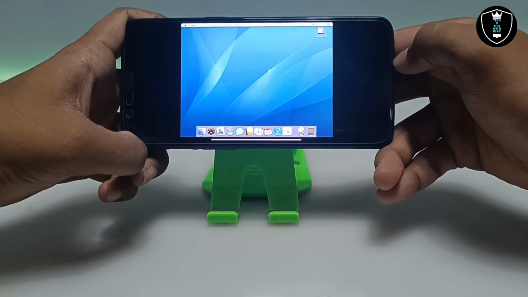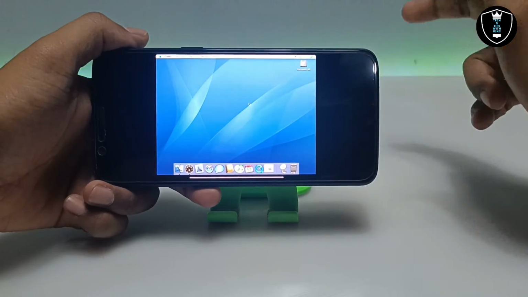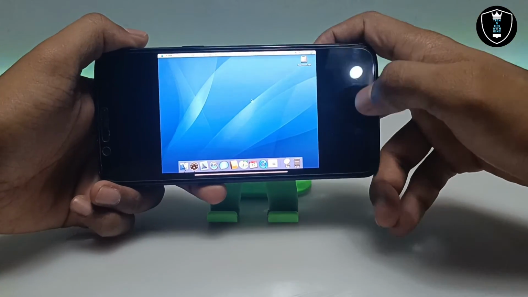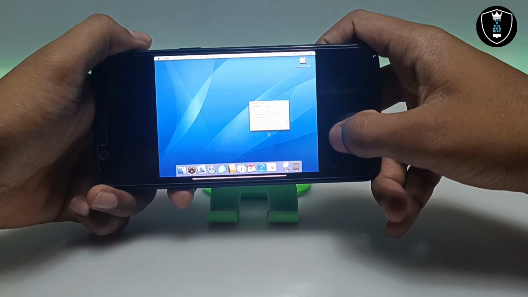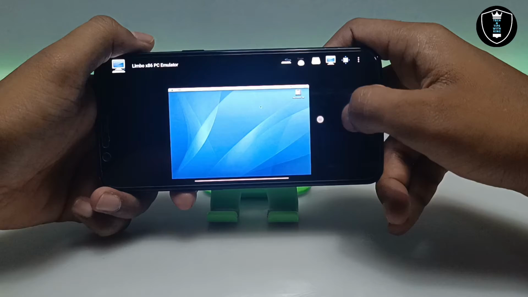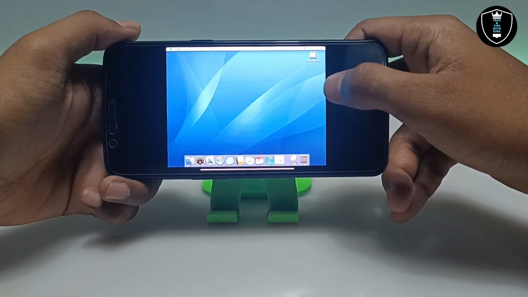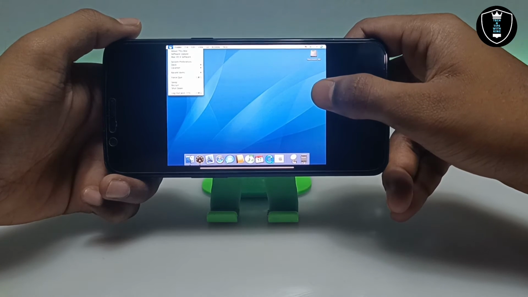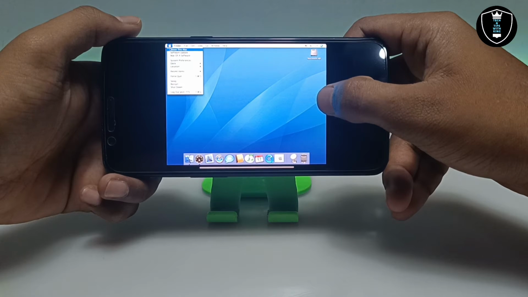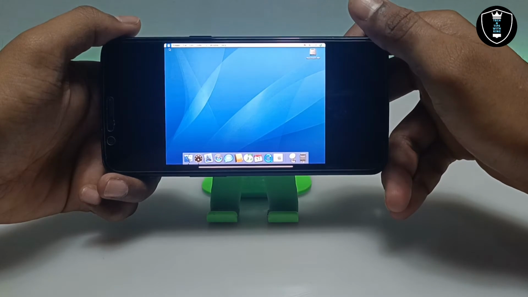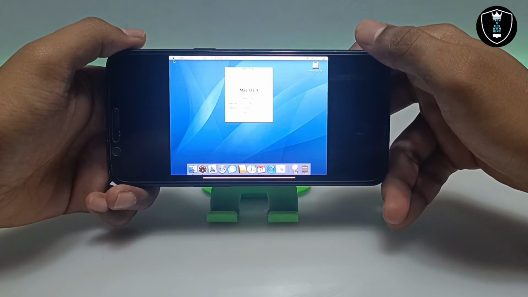Using the volume buttons, you can get more options. The volume down button will be the mouse right button, and the volume up button will be the mouse left button. You can select. So as you can see, these are the options. So let me just show you about this Mac. I'm going to click on About This Mac. So I'm going to show you about this Mac OS.